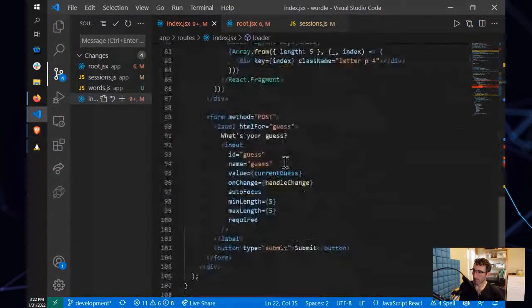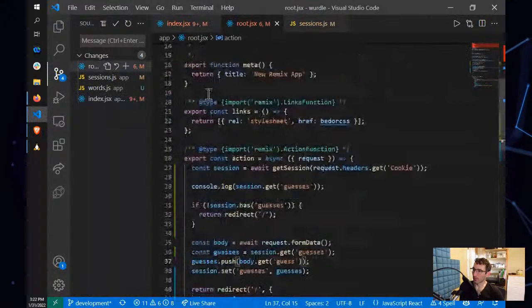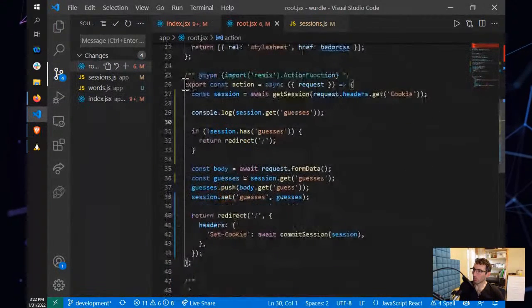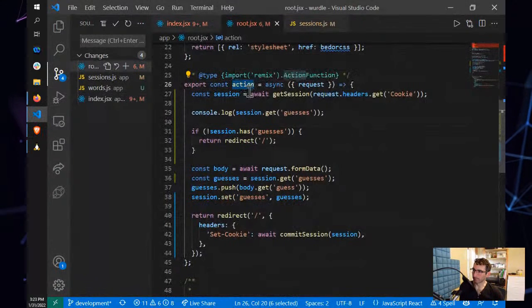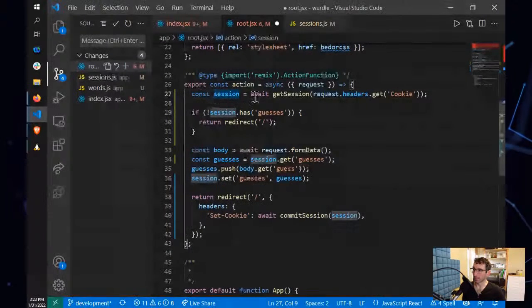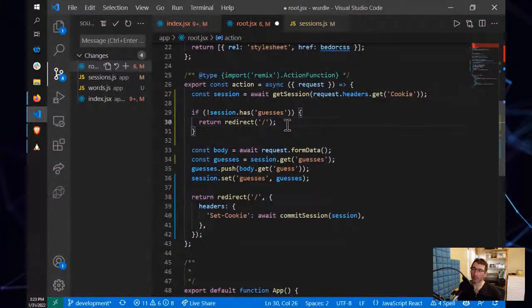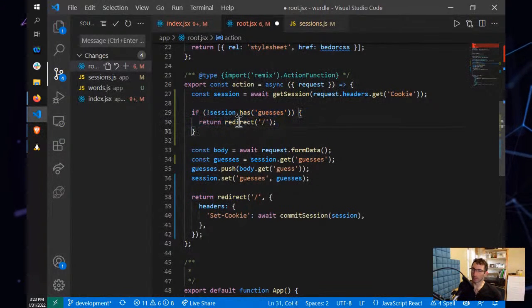When we submit the form, we're going to send a post request with our guess to the root route. And in order to handle that root route, we do that in the root route action. We don't need this guy anymore. And in this route, we're going to once again grab the session from the cookie. And if the session does not have previous guesses, we're just going to redirect. Because this scenario would happen if someone sends a post request right away, so we don't need to worry about that. We really only want to work with requests that are coming from our form and have that previous cookie defined already.